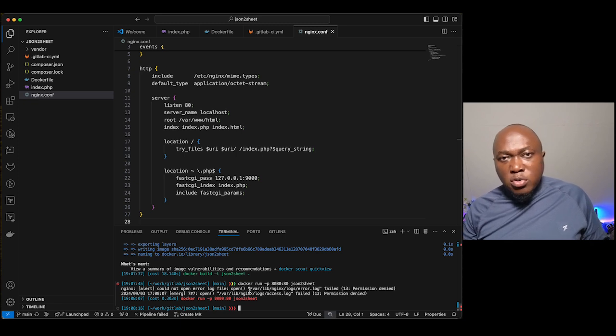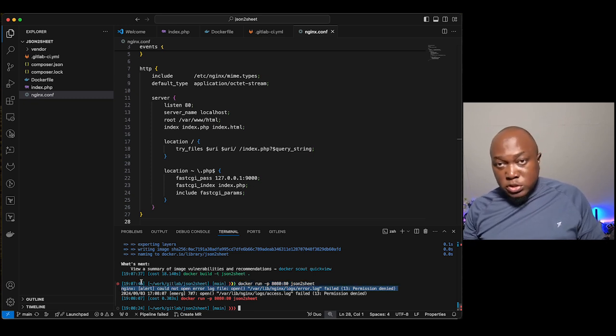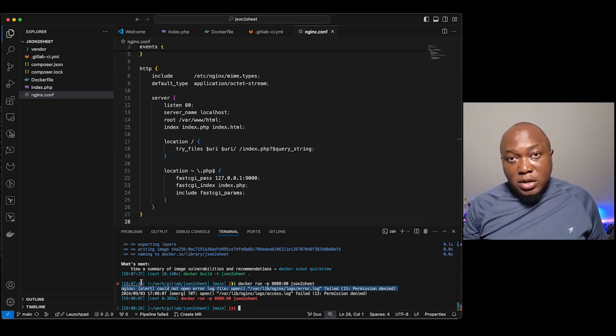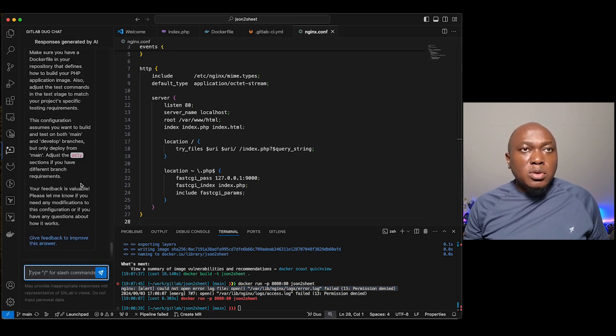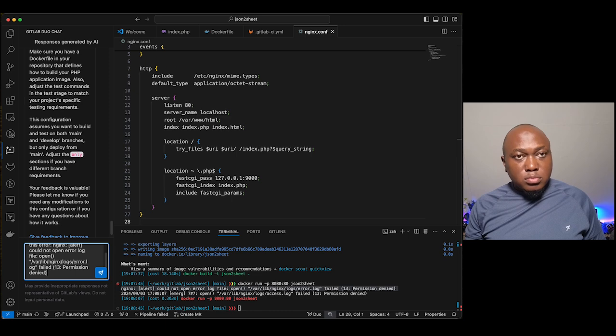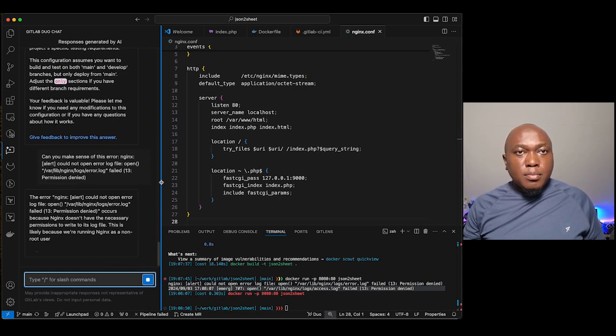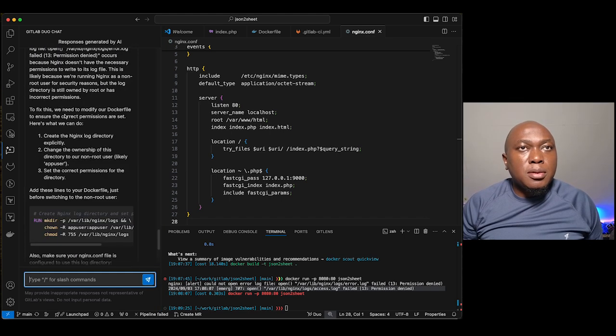Could not open error log file. What could be the problem? Okay, instead of me going to Google, this is definitely a file permission issue. I can ask Duo Chat what the problem is and how I can fix it. Can you make sense of this error?